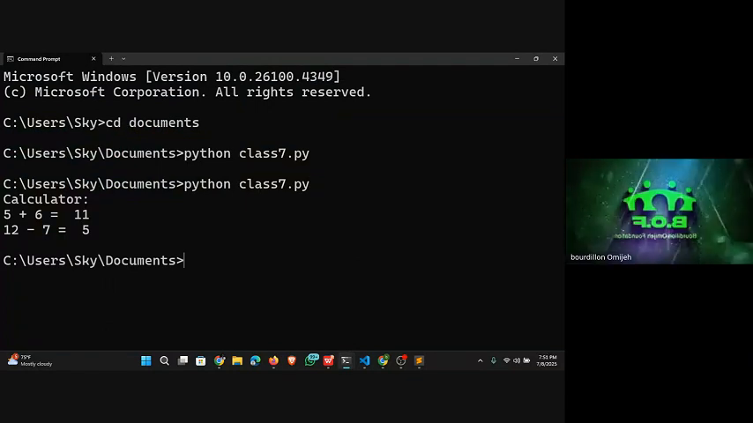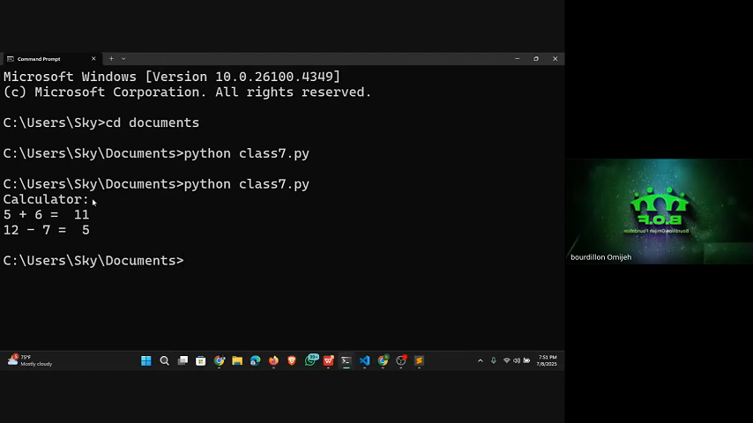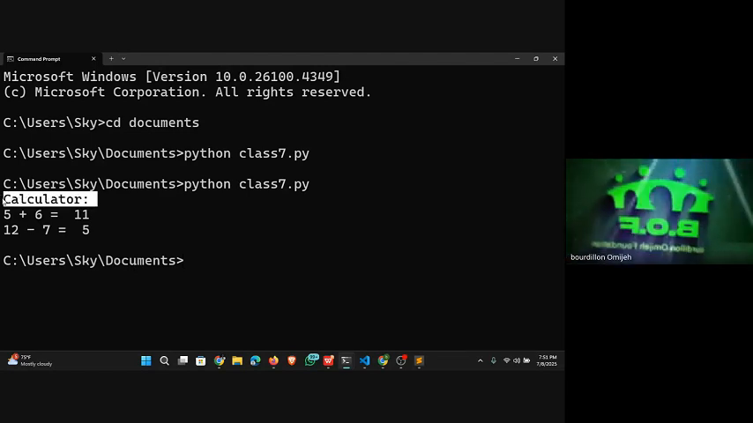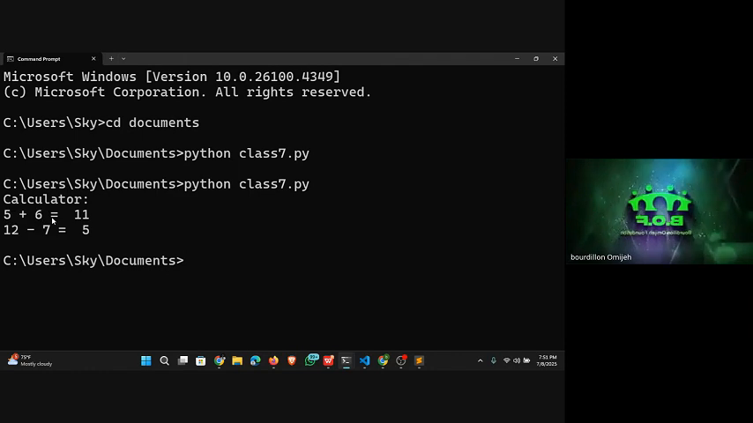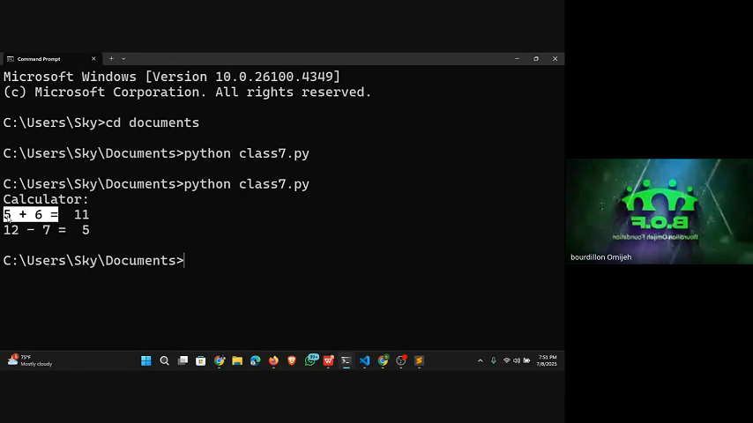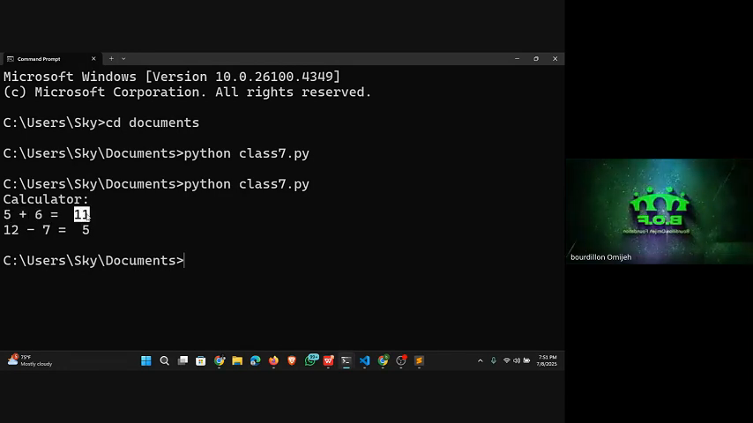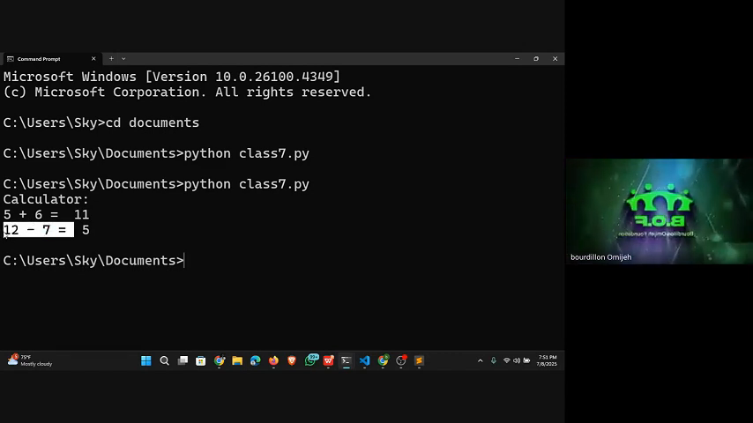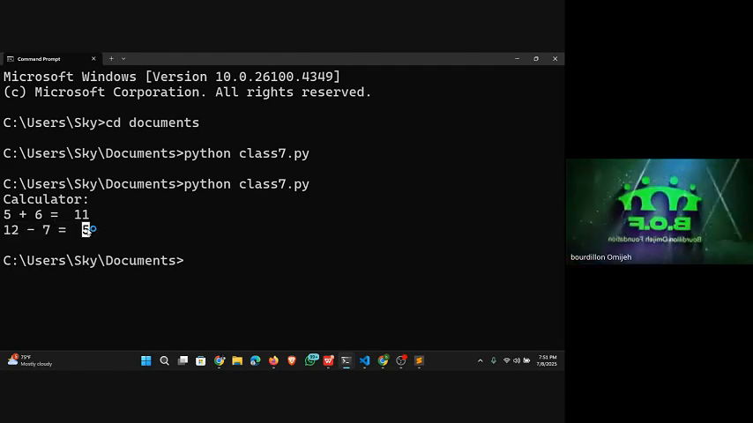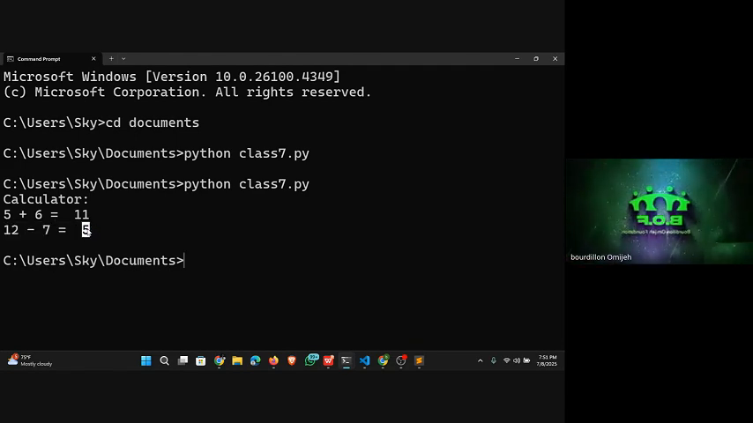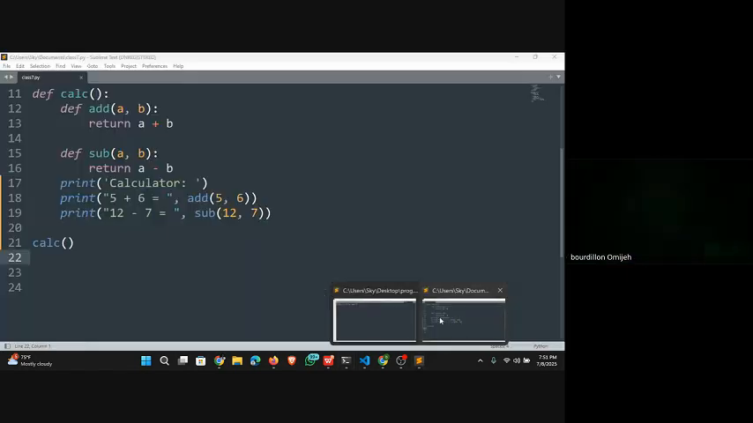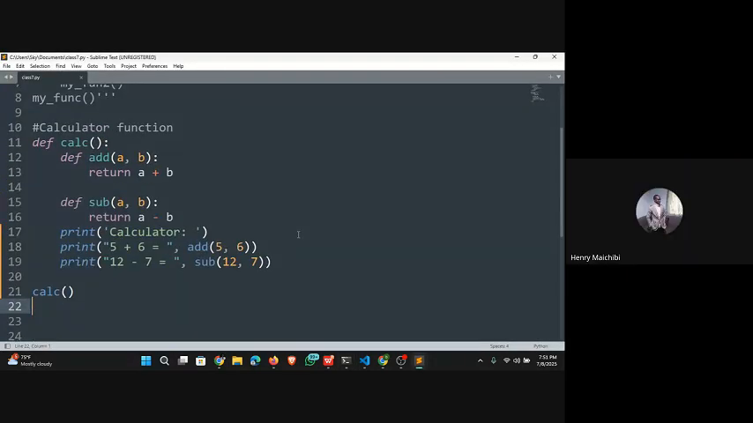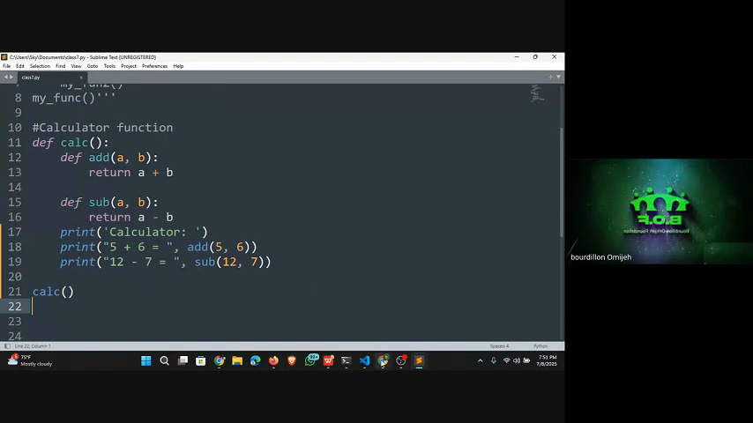Are we seeing the result? So we first of all printed calculator, which is a string, and then we said 5 plus 6 is equal to, which all these are under the parentheses, a string. And then the result is now the function add. I now said print again 12 minus 7, which is a string because it was in quotes. Now the result is now sub, which is a function we called 12 minus 7, which gives us 5. So that is the result for this function that we created. Are we together?